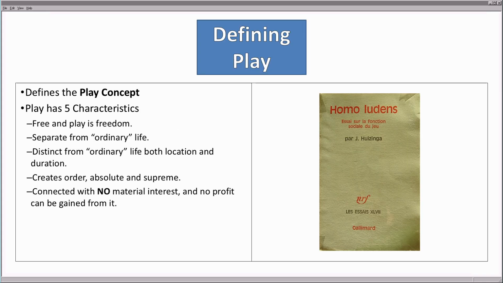This is also more difficult than it appears, but the concept of play has been explored for a considerable amount of time. For the most part, we can consider what Johann Huizinga had mentioned in defining the play concept. In his work Homo Ludens, he defines the play concept as having 5 characteristics. Play is free and play is freedom. Play is separate from ordinary life. Play is distinct from ordinary life both in location and duration. Play creates order, absolute and supreme. Play is connected with no material interest, and no profit can be gained from it.